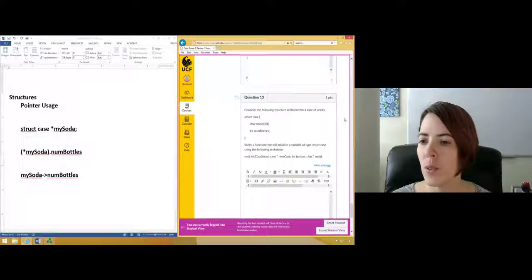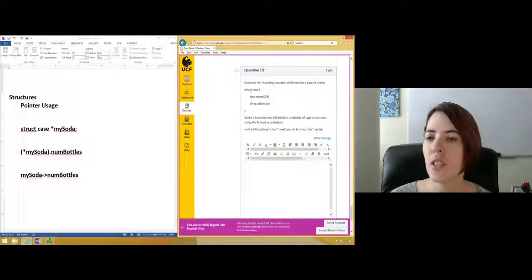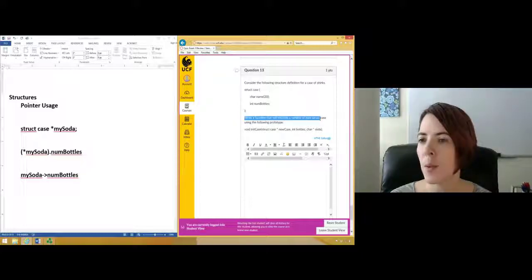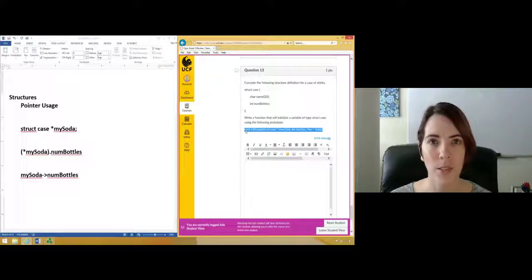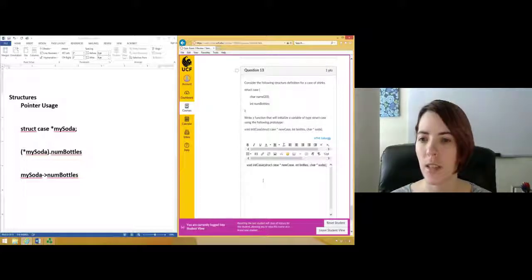And this will take us to our last example question. Consider the following structure definition for a case of drinks, same structure we've been working with. Write a function that will initialize a variable of type struct case using the following prototype. So we're restricted in our prototype this time, it's been provided. And what this is providing to us is the case that we're trying to initialize, the initial number of bottles, and the initial type or name for the drink that we're going to put in there. So we're given all of the initial parameters and a pointer to the structure that we're trying to initialize.